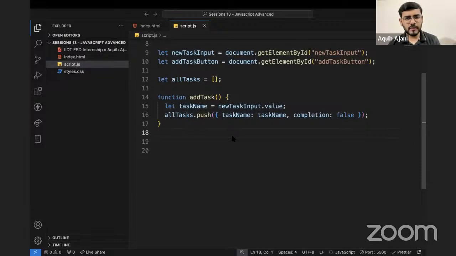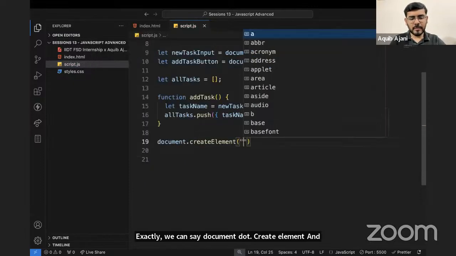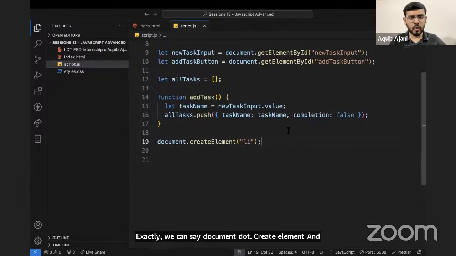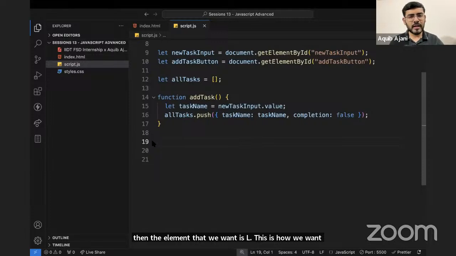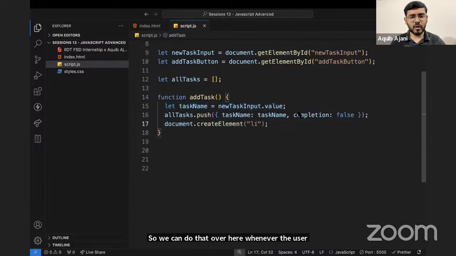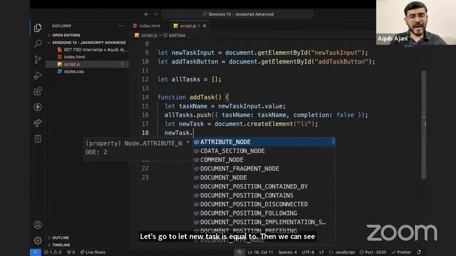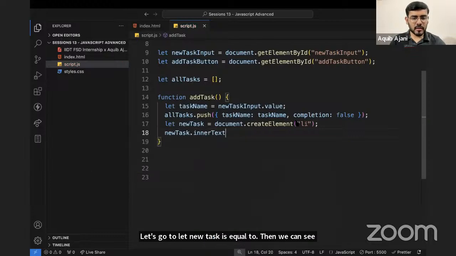We've just discussed this in the beginning of the session, right? How do you create a new element? Exactly. We can say document dot create element. And then the element that we want is li. This is how we want to do this. But we don't want to do it randomly. We want to do it for every new task. So we can do that over here. Whenever the user wants to add a task, we can say document dot create element li. Let's call it let new task is equal to that. Then new task dot inner text can be the same as the task name. So new task dot inner text is equal to task name.